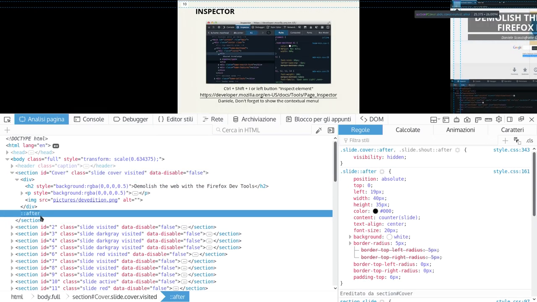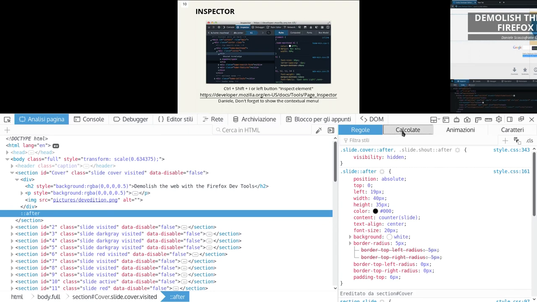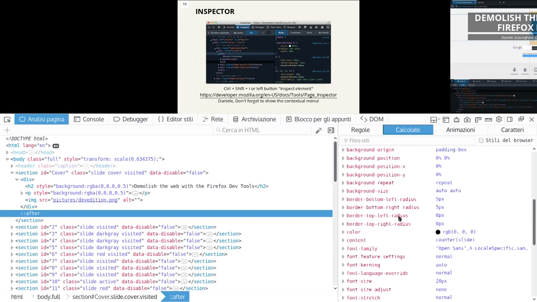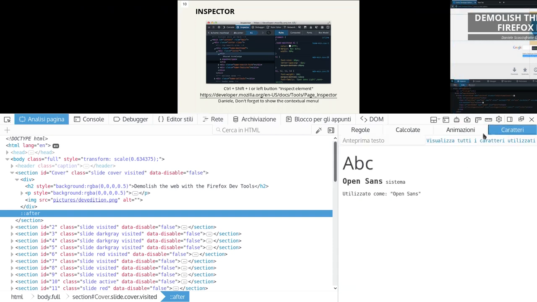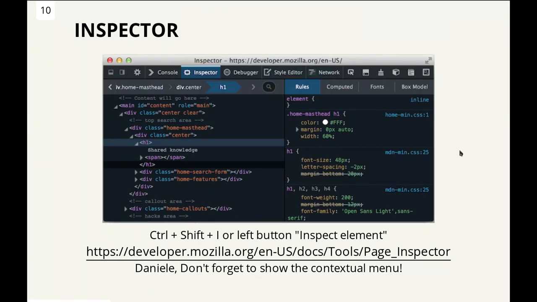I don't want to get boring because these are the basics of all web developers, so I want to see only the difference with the other stuff. And as we can see, we have these features that are the classics of Firebug. The animation we will see now works, and the font panel, but these are two basic things for web developers.